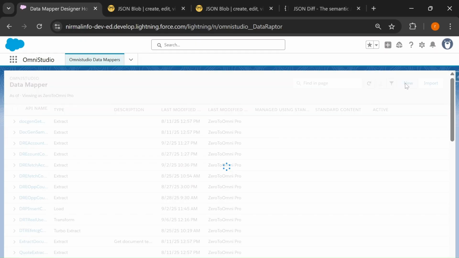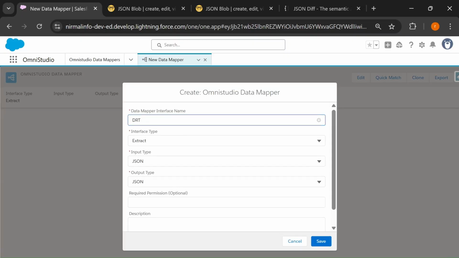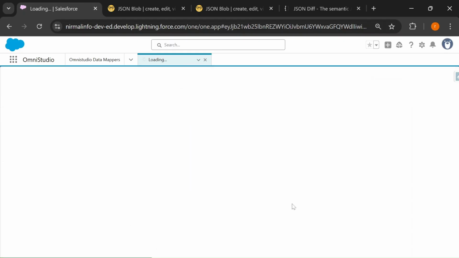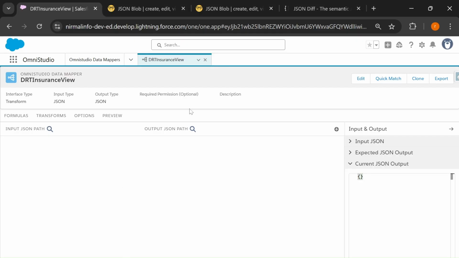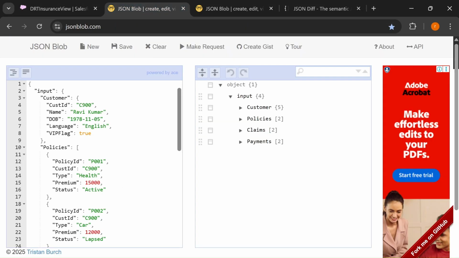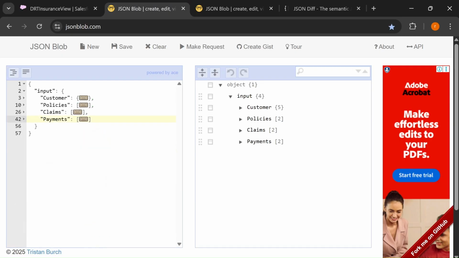Create one DataRaptor Transform, named insurance view, interface type is transform, and save it. Now, what information do we need for these four nodes: customer data, insurance policy, claim and payment. To save time, I have already prepared these records. For example, I have records for these four nodes. The first ones are customer, policies, claims.